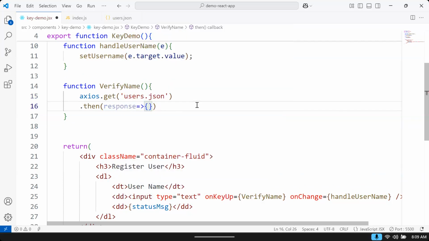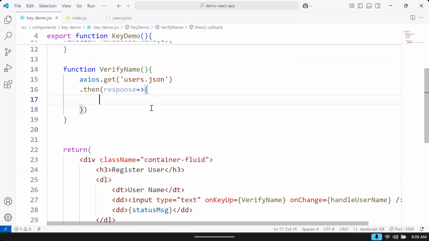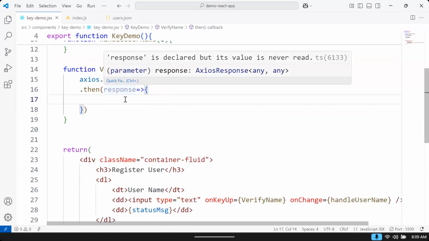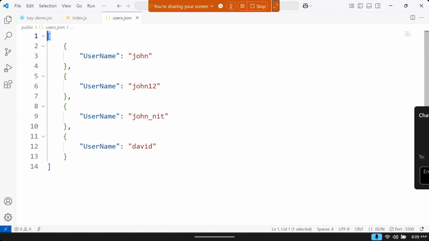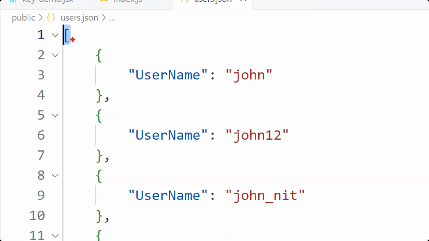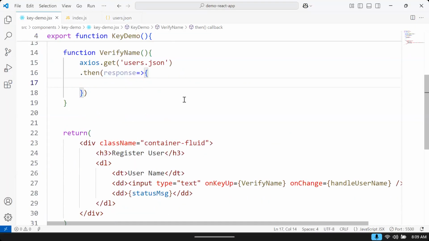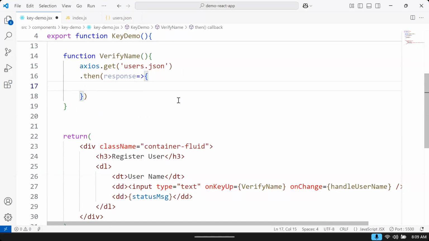This response actually contains data. That response data contains all the users. An array is coming, and in that array we have an object, an array of objects. Every object has a property called username. So now here I have to read every user from that array. I have to verify every user from the array.